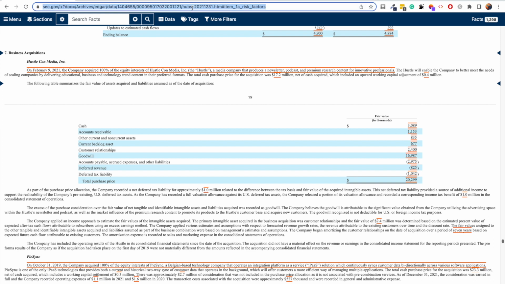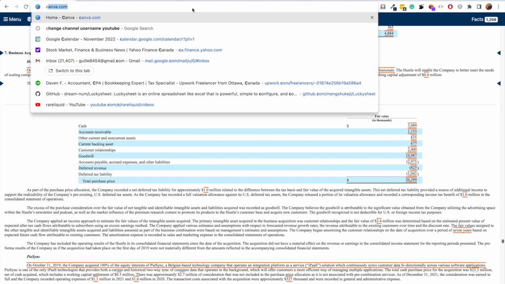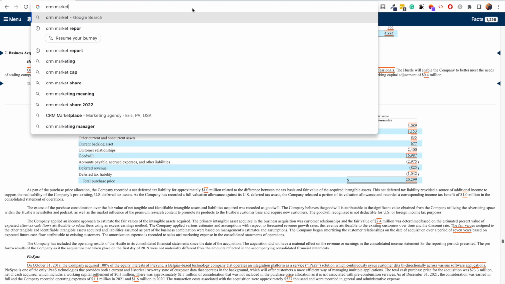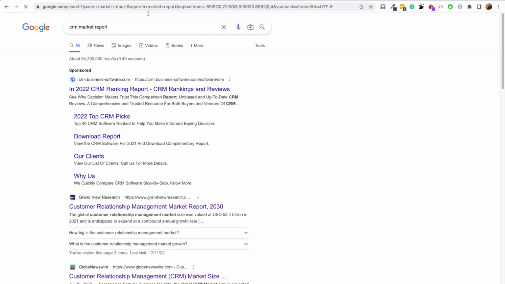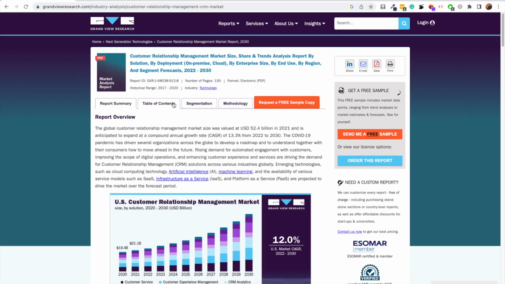So one of them, for example, might be, how big is the CRM market? What are the predictions for the market? So if I look at the CRM market, I could look for a CRM market report. And then here, for example, this is a good source actually for market research.